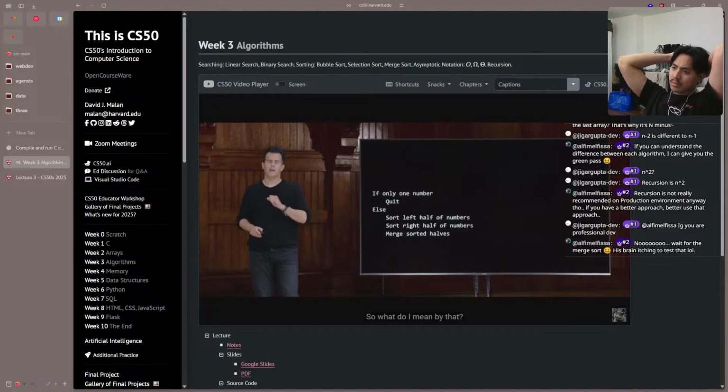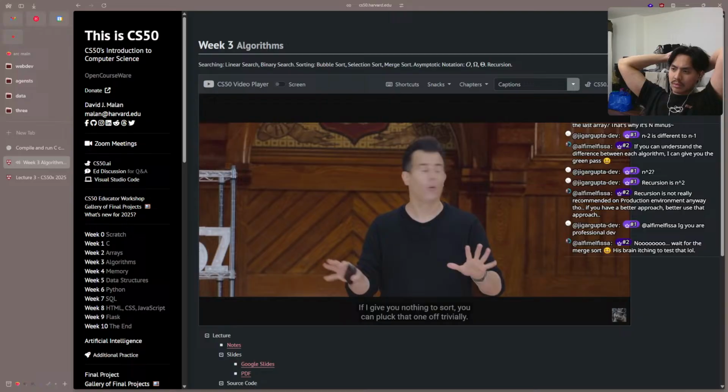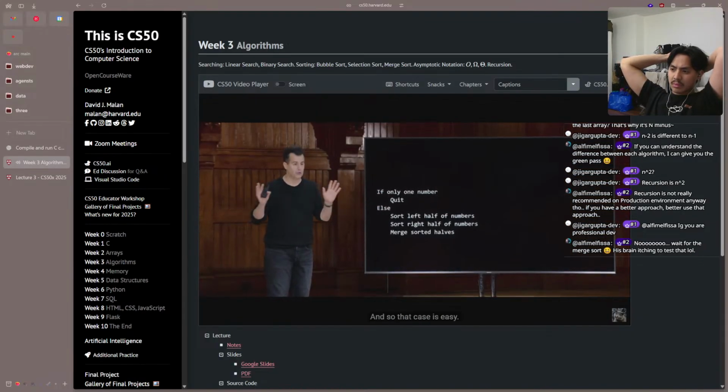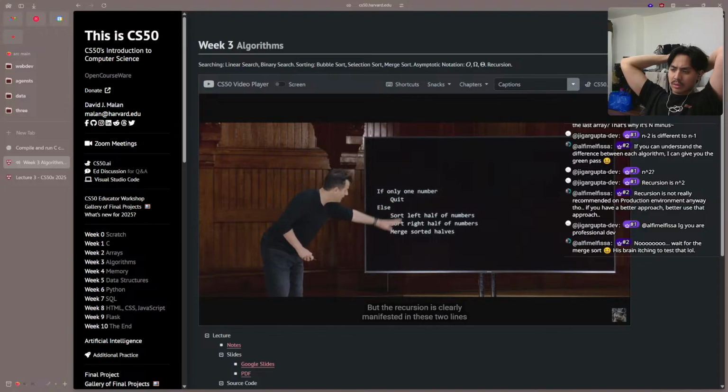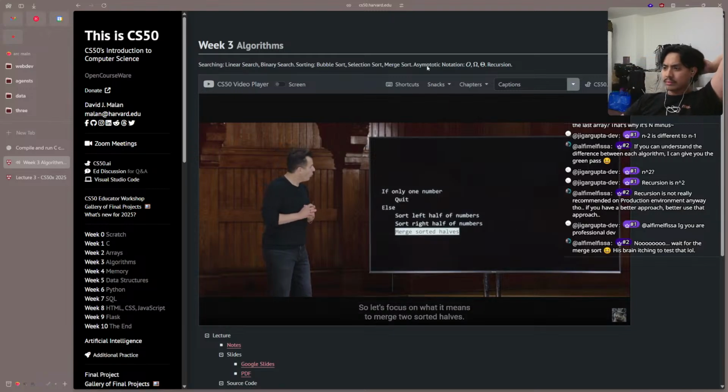So what do I mean by that? Well, first, let's consider the base case. If I give you nothing to sort, you can pluck that one off trivially. Just quit. If there's only 1 number or heck 0 numbers, you're done. And so that case is easy. But the recursion is clearly manifest in these 2 lines, because this is an algorithm called merge sort. If I'm telling you to sort the left and sort the right, you're probably going to use the merge sort algorithm to do that, but the problem's going to get smaller and smaller. So let's focus on what it means.